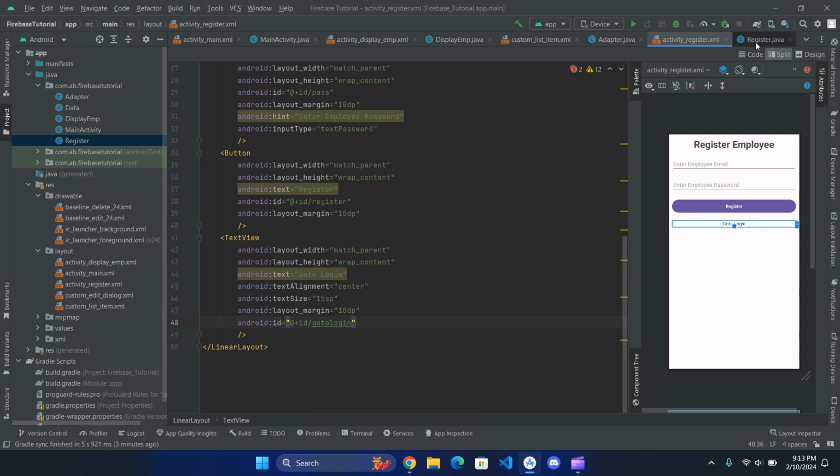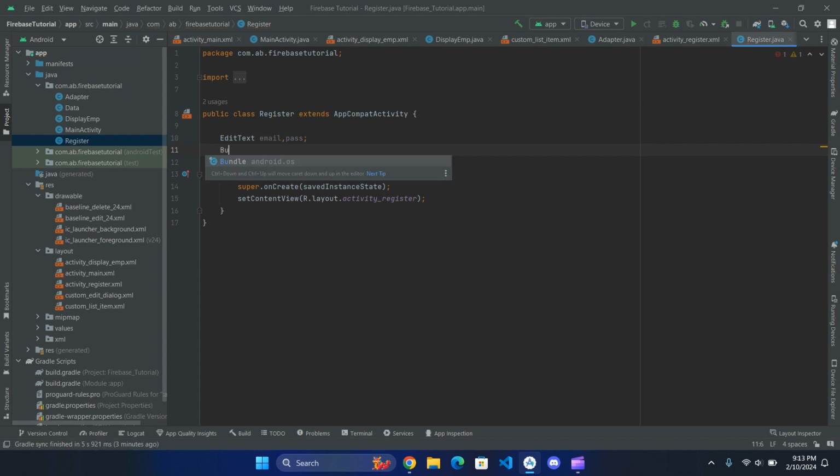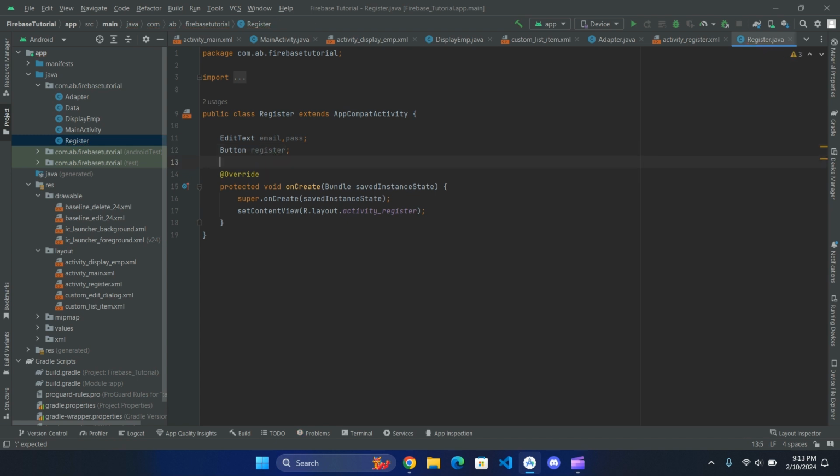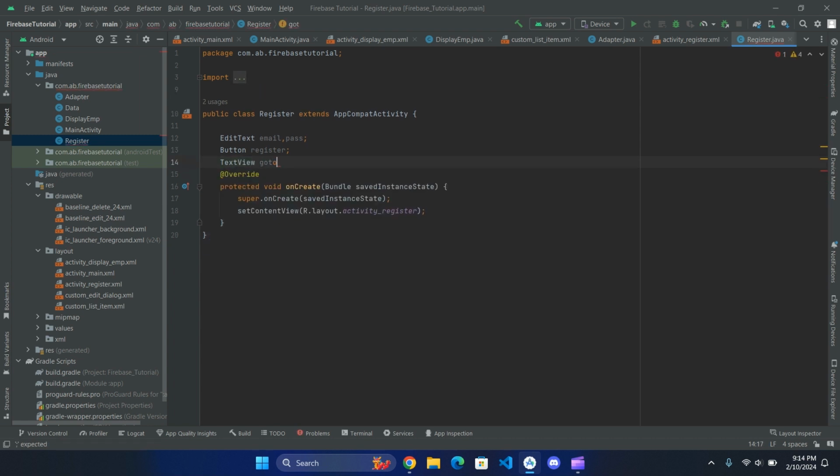So now again, same things we have to do, like copying the data from the input, like email and pass, button as register, then text view as go to login. Also you can implement on click functionality on any UI component. So here I am using a text view as text to go to the login functionality.